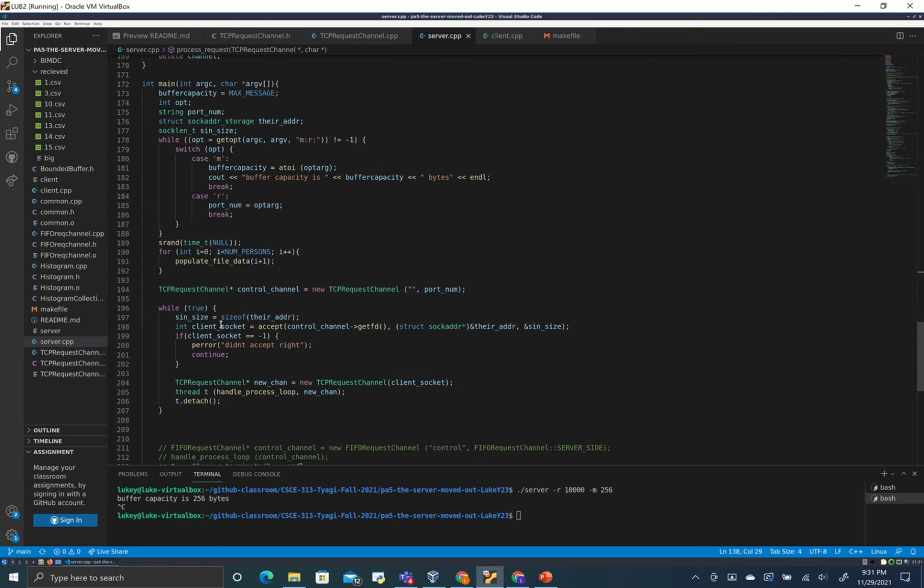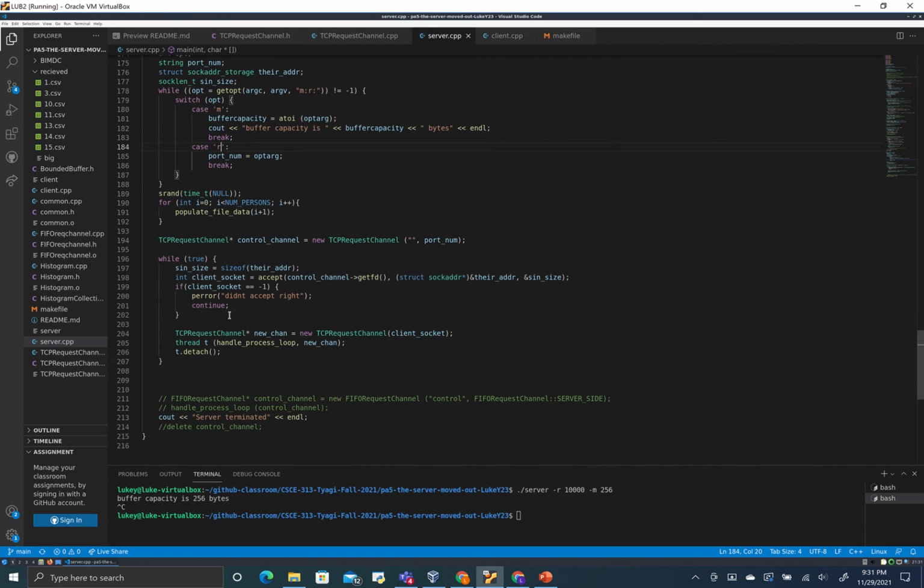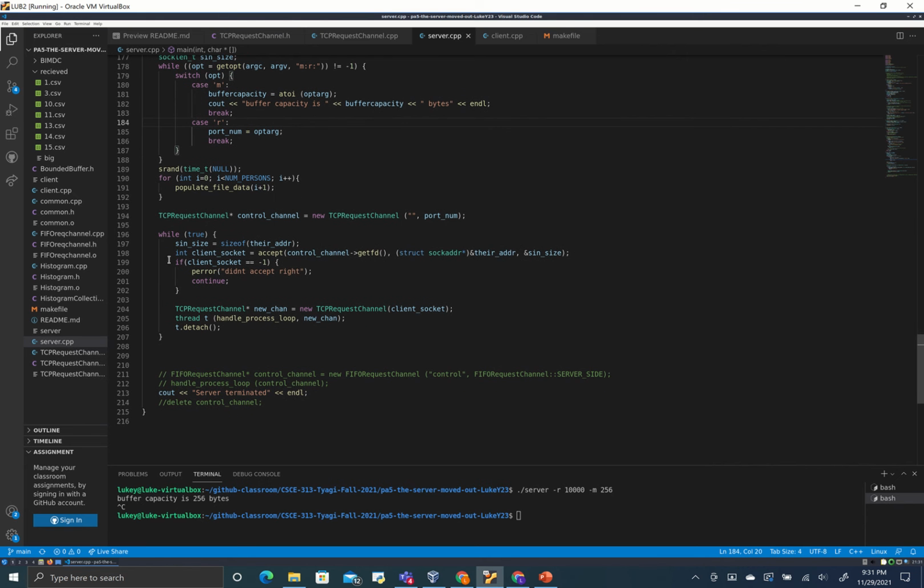Alright, so the changes in the main: added R as an input to give the port number. So it creates the control channel, which is just the server, the starting server channel, and then inside this while loop, it will accept channels from the client and then put those in the thread to handle sending and receiving messages from the client through that.